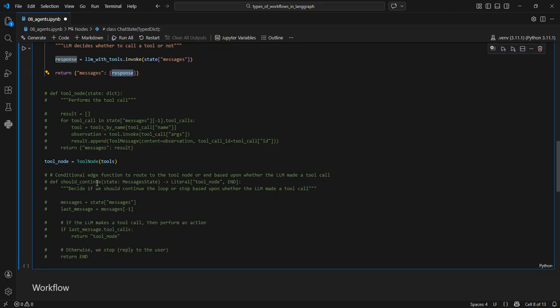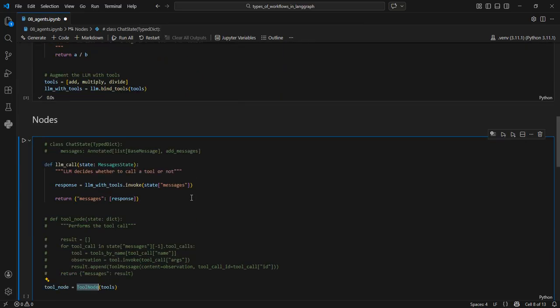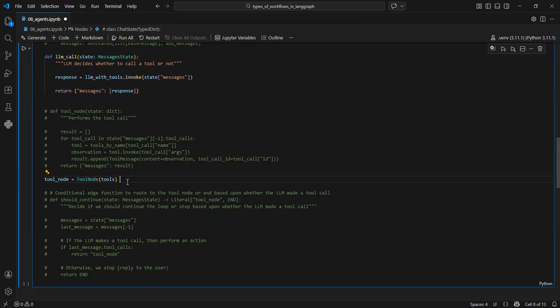Next is the tool node. For the tool node also, they have simplified it by predefining a class called ToolNode coming from langgraph.prebuilt. So what ToolNode actually does is this.